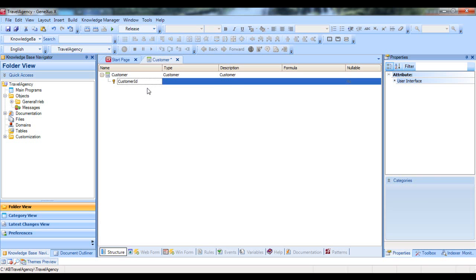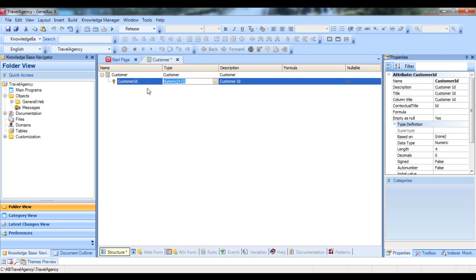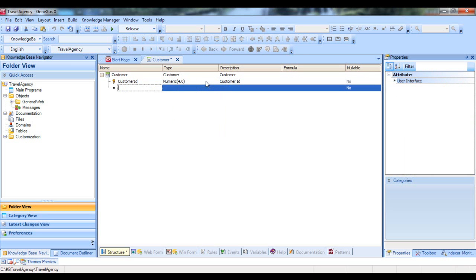We press the tab key and choose the data type that will be stored for this attribute. Clicking on the arrow displays the data types available in GeneXus. For this attribute, we will leave the default data type, that is to say, numeric of 4 digits with no decimals. We press Enter and start to create the second attribute. A new line is opened. And once again, we type period and complete the attribute name with Name, that is to say, CustomerName.